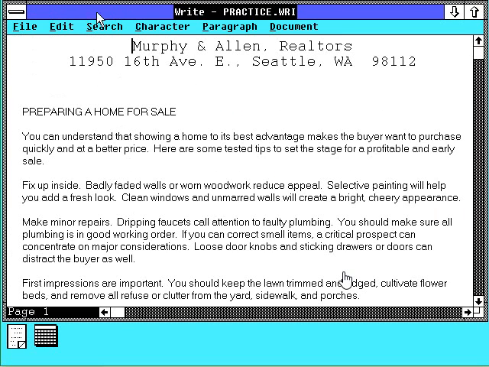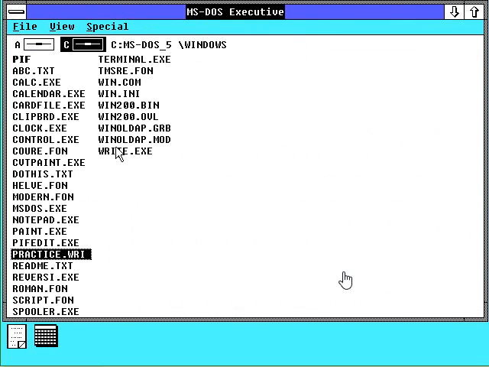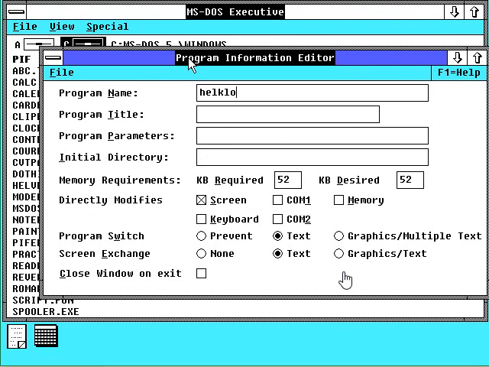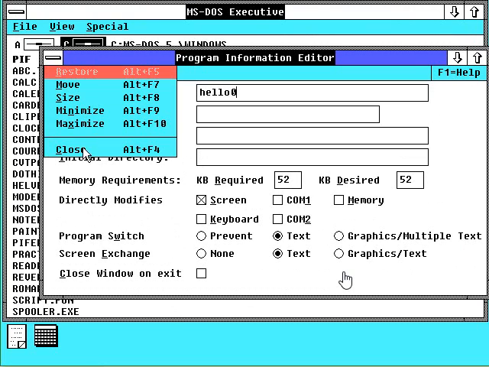PIF edit. Oh, I didn't mean to click that. PIF edit. This edits MS-DOS programs. So I can type in hello, if that's what my program was. Type in all the program details, save it, and that'll create a PIF file.